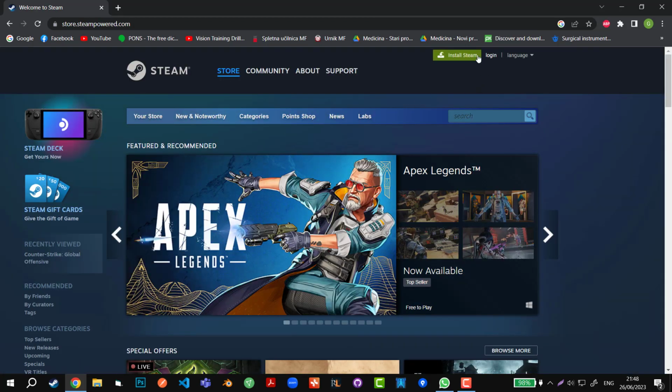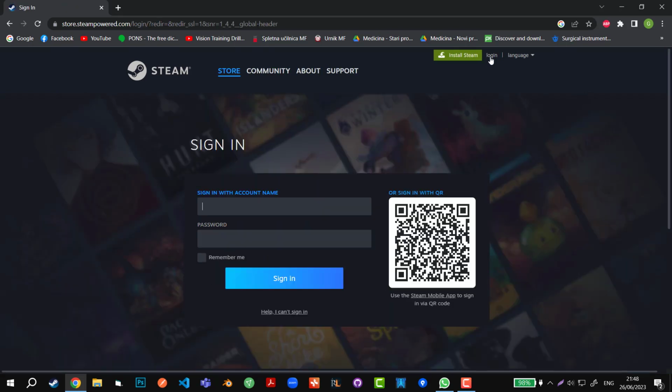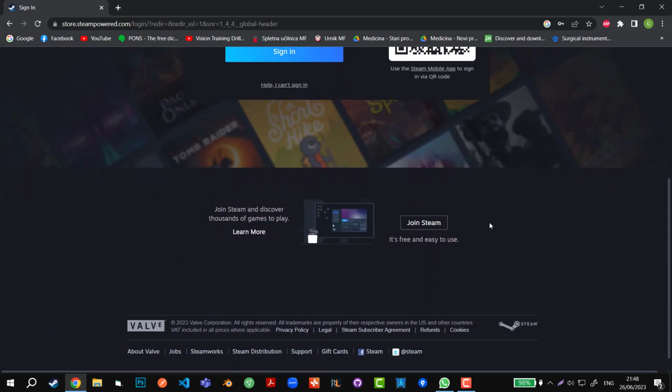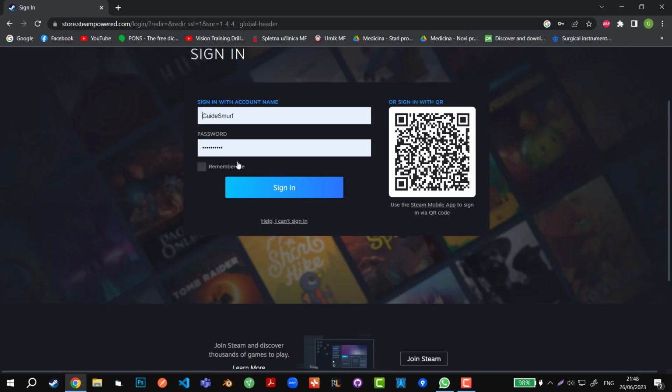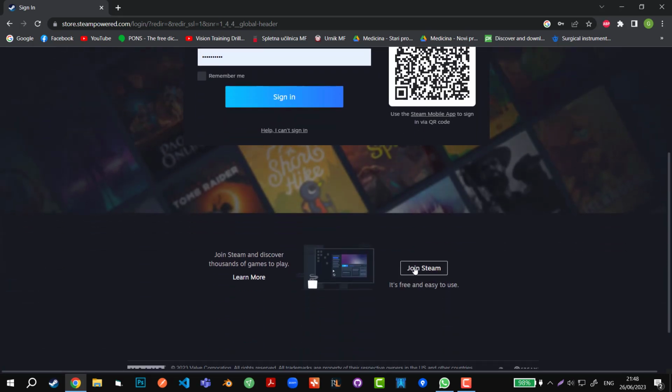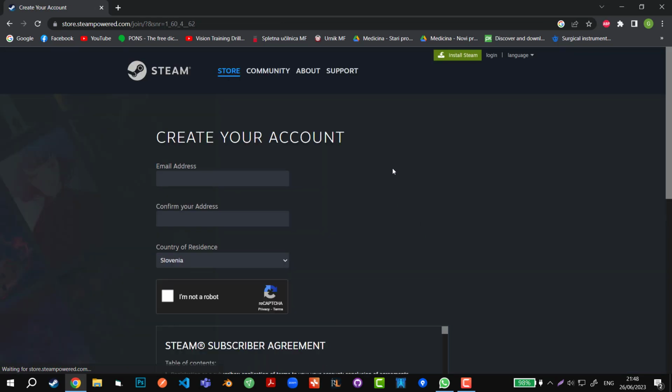Afterwards, we're gonna go to the top right corner where we see login. We're gonna click on that. And then we're gonna move to the bottom of the page where we see Join Steam. So this is a sign up and this is a login, and this is where you register your account for the first time.